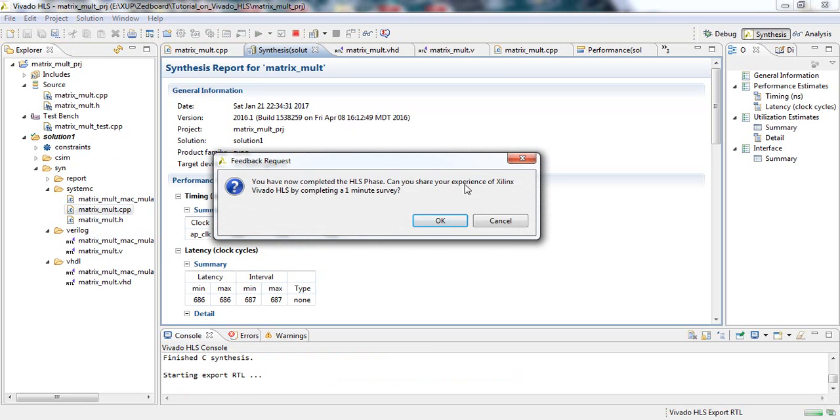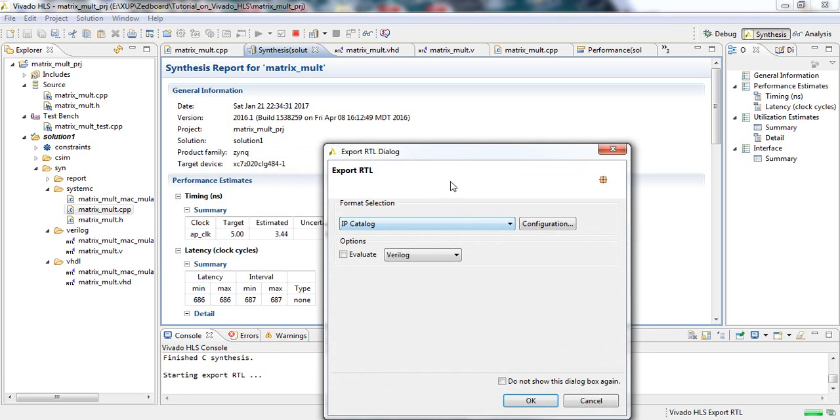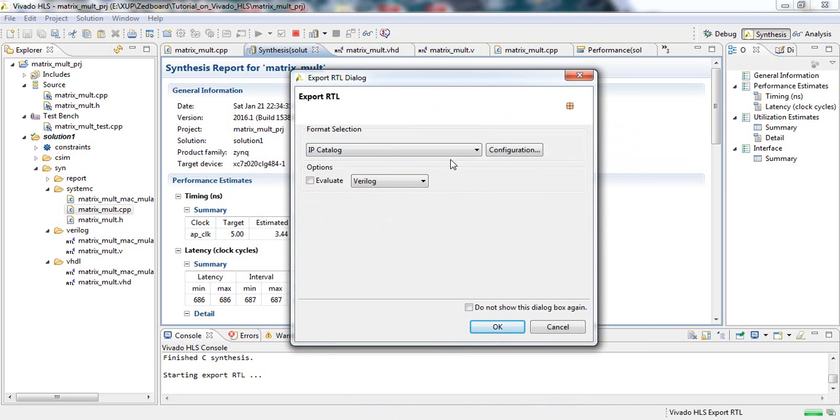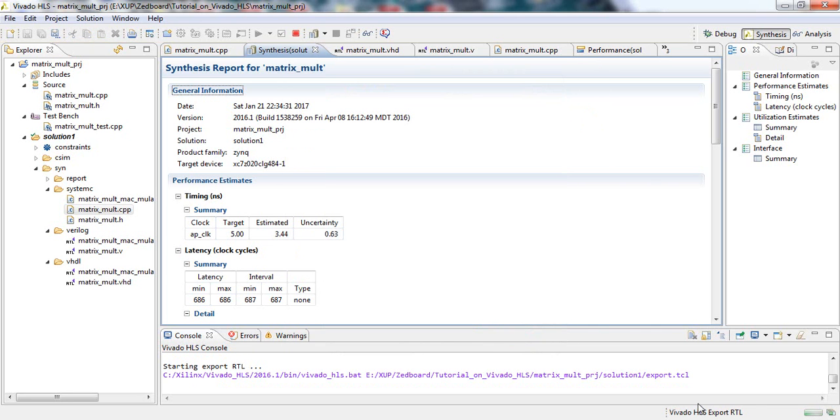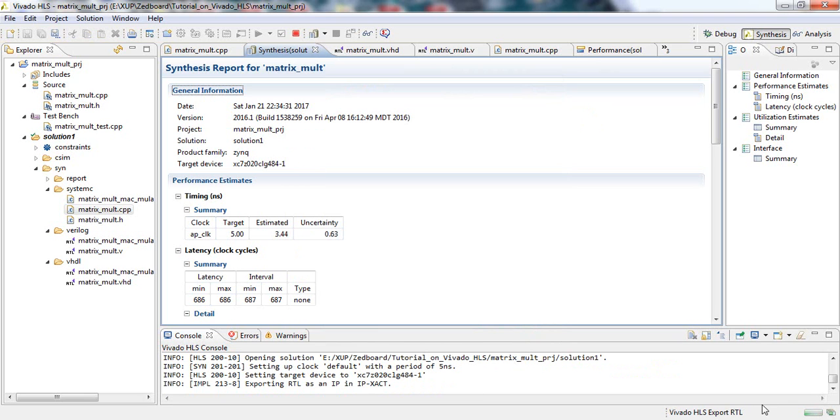We can click on Export RTL and we can see the format selection. We need the IP catalog type of configuration, and we can also select the language. If we select VHDL, it will create a VHDL IP catalog based project for Vivado IPI. So we can click on OK. After this it will export the RTL to our current repository. So we can go there and see the project.